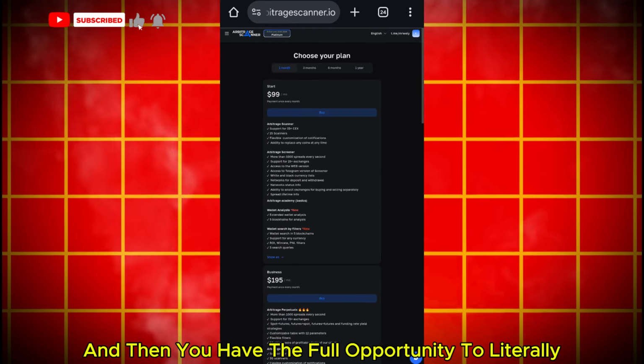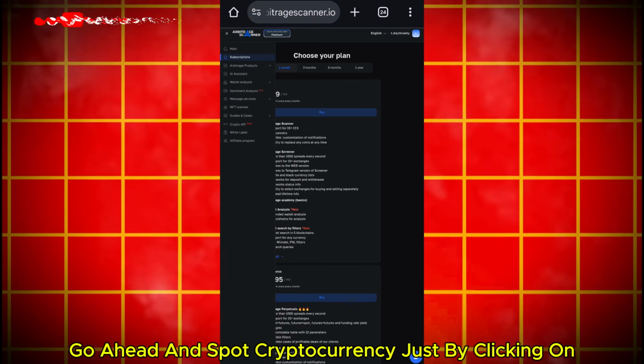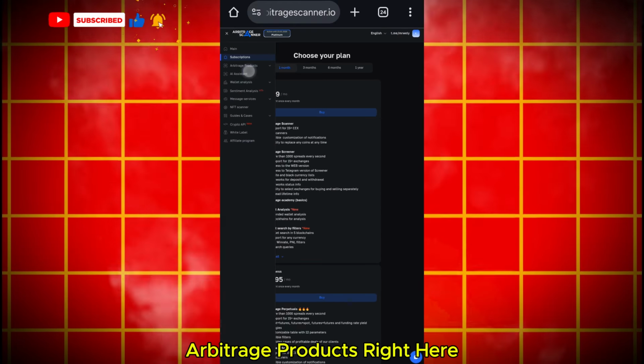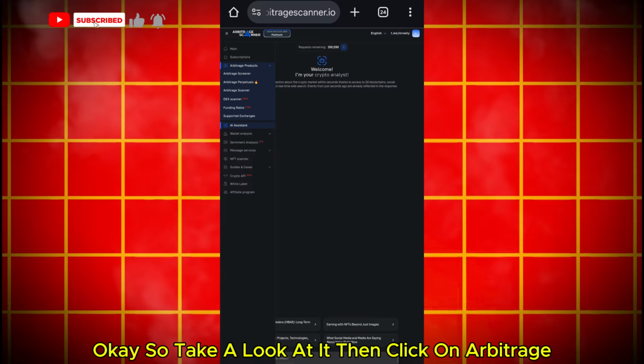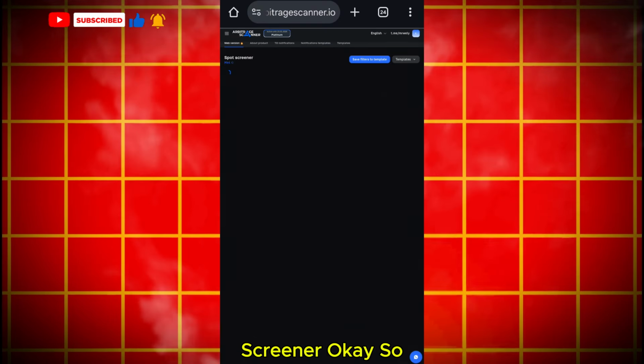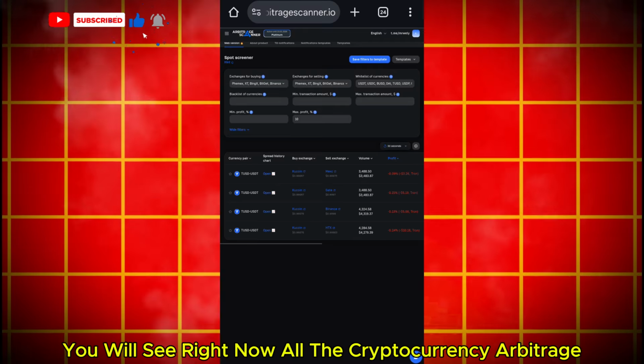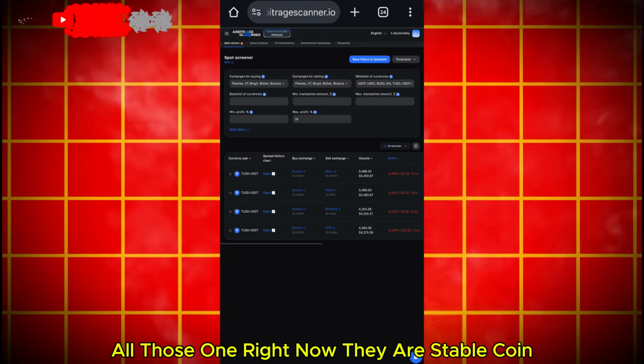Go for it, and then you have the full opportunity to spot cryptocurrency arbitrage just by clicking on arbitrage products right here. Take a look at it, then click on arbitrage screener. You see right now all the cryptocurrency arbitrage will display right here. All those ones right now are stablecoins.